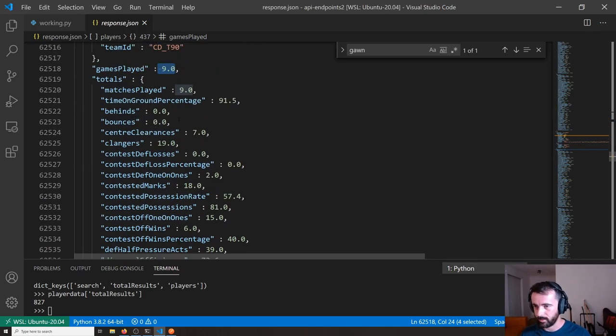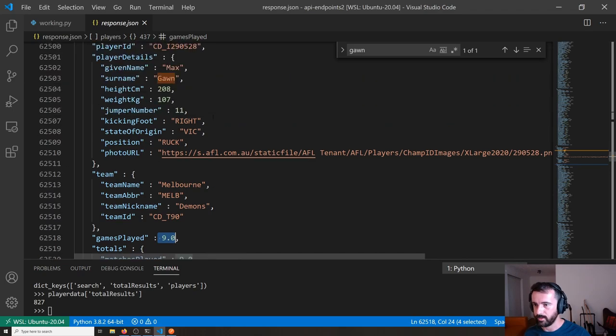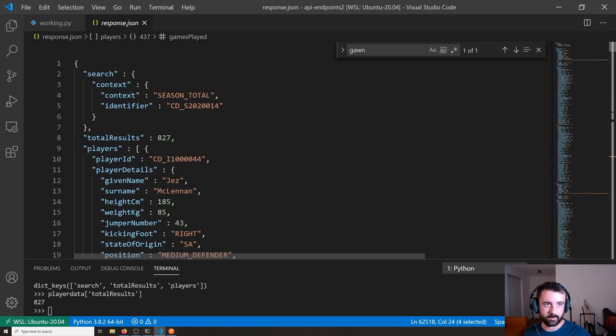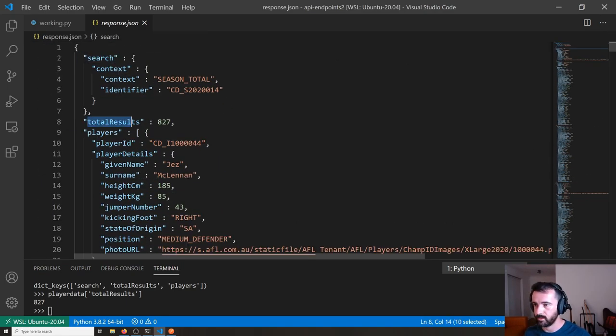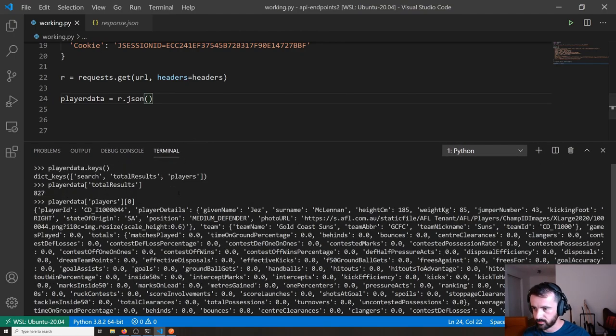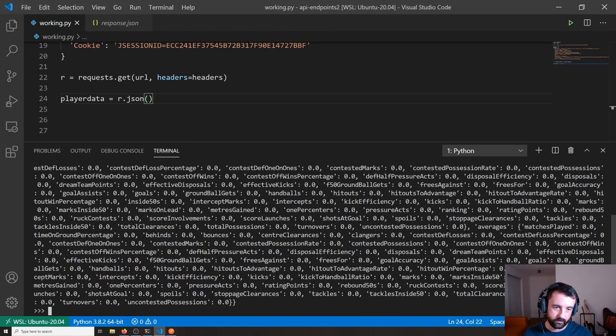Okay, so now we've got this open here, we can see that there's a lot of information, but the information that we're probably most interested in is under the, let's go back to the top. So we don't want search, we don't want total results, but we do want players. So we want to get all the player information. So if we go, let's say player_data, player was players, I think. And then let's go for 0 for the first one. So we can see we've just got all of the information for the first player on the list, which is Jez McLennan. This guy hasn't actually played any games, so there's no stats for him.